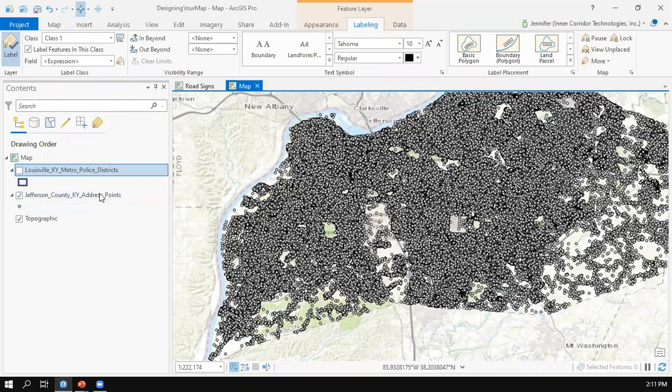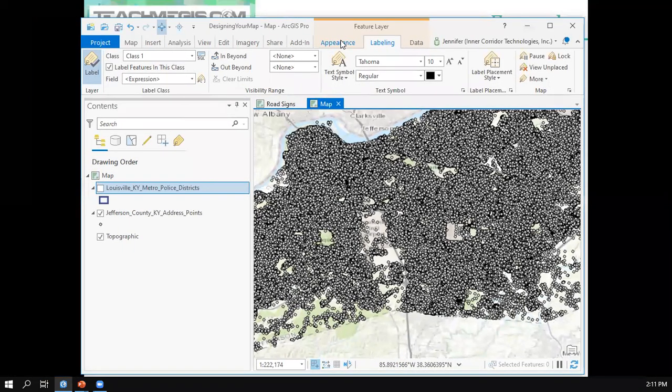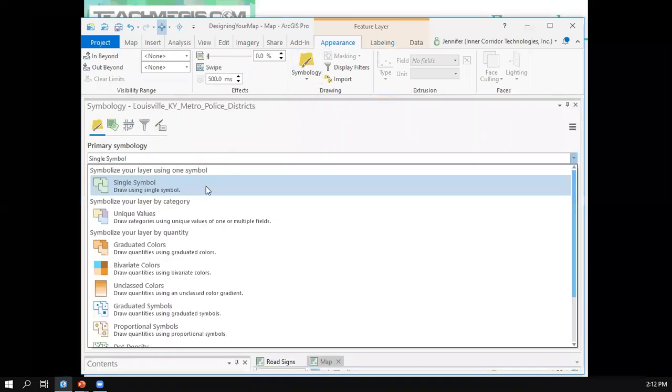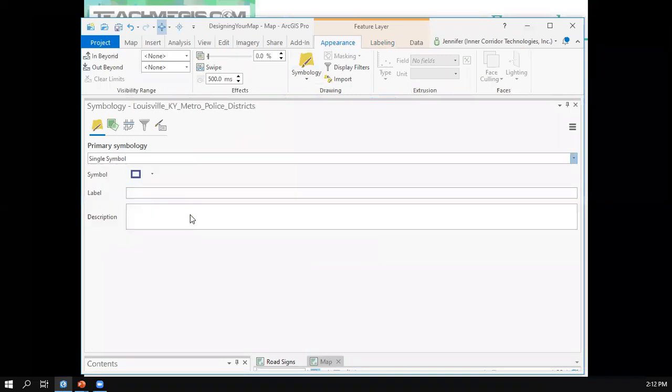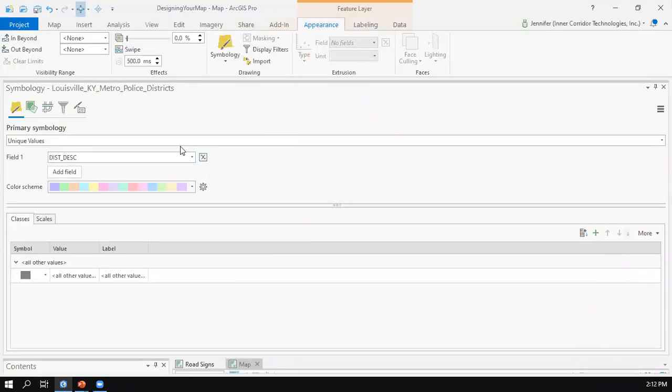So I'll turn the beats off. I'll go up here to the Symbology tab. Sorry, my zoom buttons are in the way. I'll go to Appearance and I'll go to Symbology, and I'll say I want to make a unique value legend. But instead of choosing a column to color on, I'm going to make an expression with this little green button here.